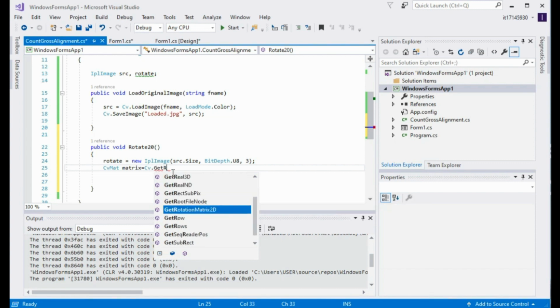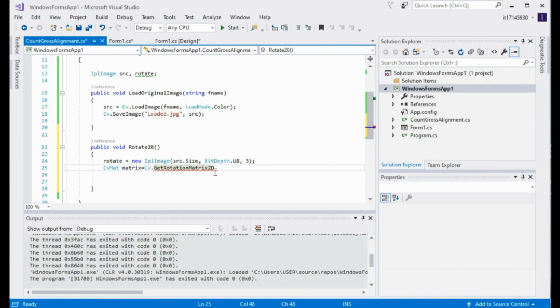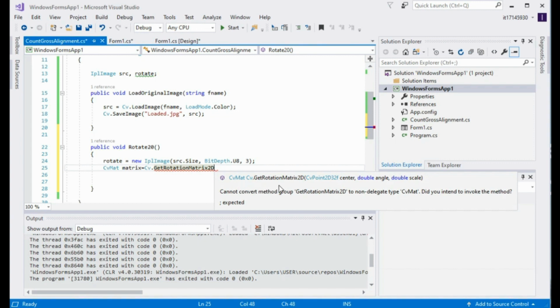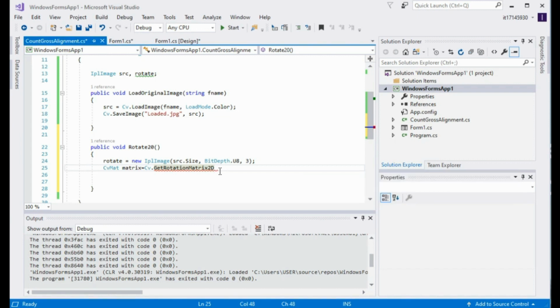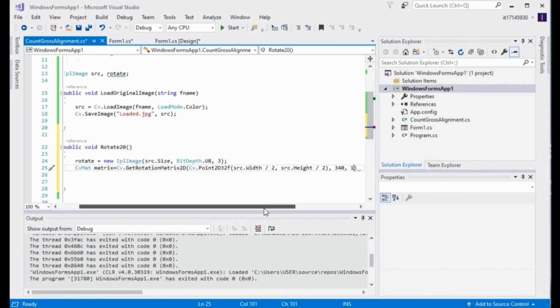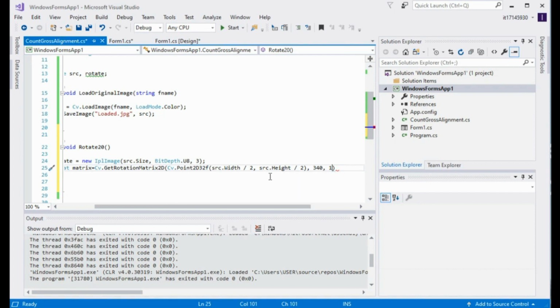Rotate plus 2D. You can always refer to the parameters. They are suggesting the parameters. Okay. The parameter is CV.2D32F center double angle double scale. Those are the parameters we have to use in our method. Then you have to give the parameters according to the order. If it takes some time, I will paste the code here. You can look for the code: CV.2D32F SRC width divided by 2 and SRC height divided by 2, meaning the source image width divided by 2, source image height divided by 2. Okay. Then you have to give the semicolon. Always check for the parameters they are suggesting, so you can learn from those suggestions. Okay.